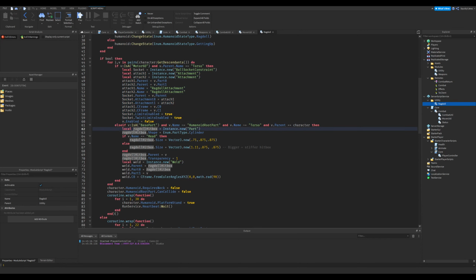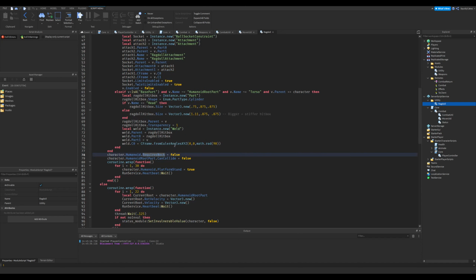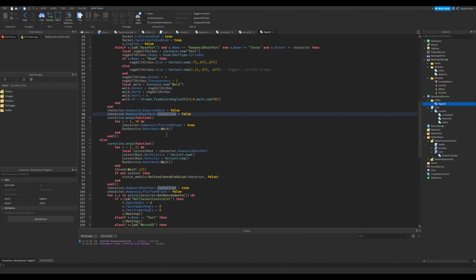And then right here is the hitboxes. So whenever this happens, your limbs are completely not collidable. So we gotta add some collision to that. So that's what these are. This is being a collision so you don't fall through the ground. Then your neck is gone, so you can't have a neck. And then can collide false.